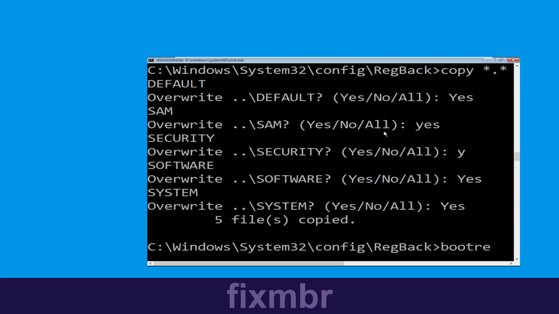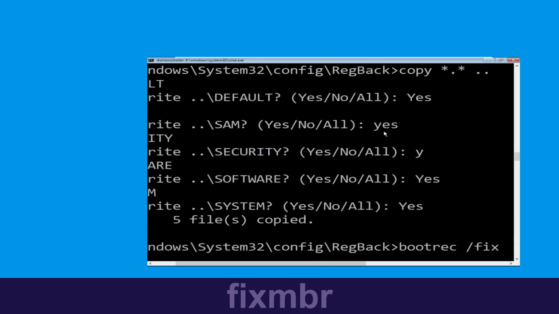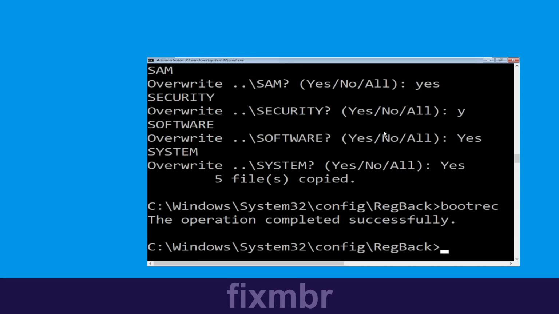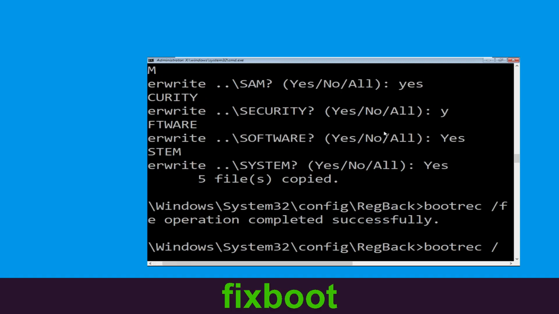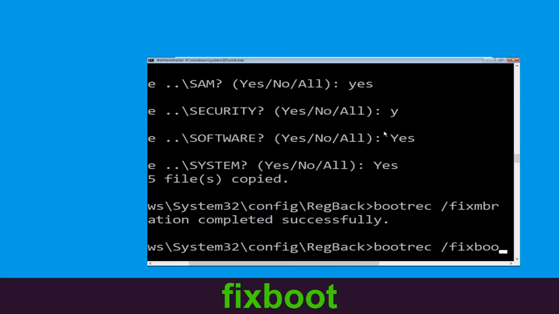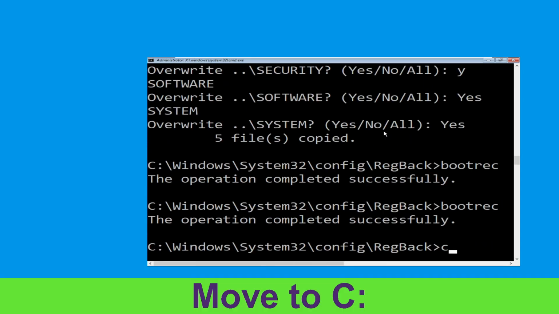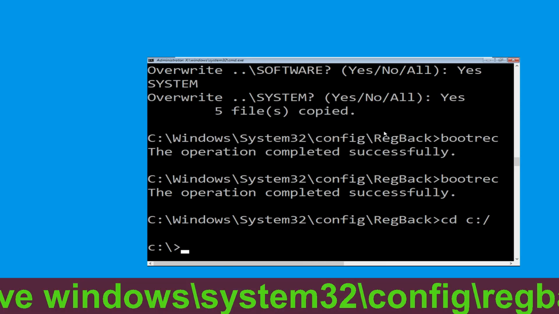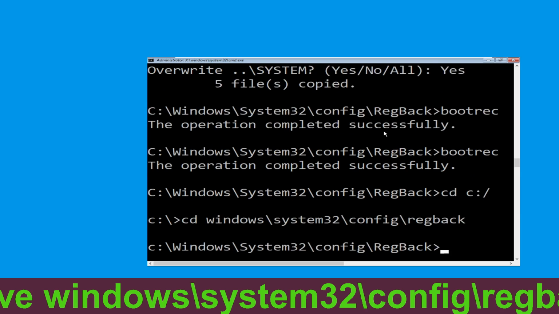Now type bootrec space /fixmbr and simply hit enter. Type bootrec space /fixboot and hit enter. Type cd space c colon / and hit enter. Now type this command cd space windows /system32 /config /regback and simply hit enter to execute the command.